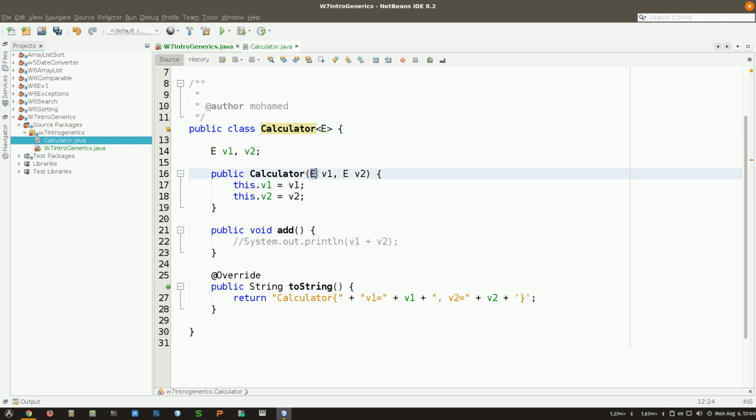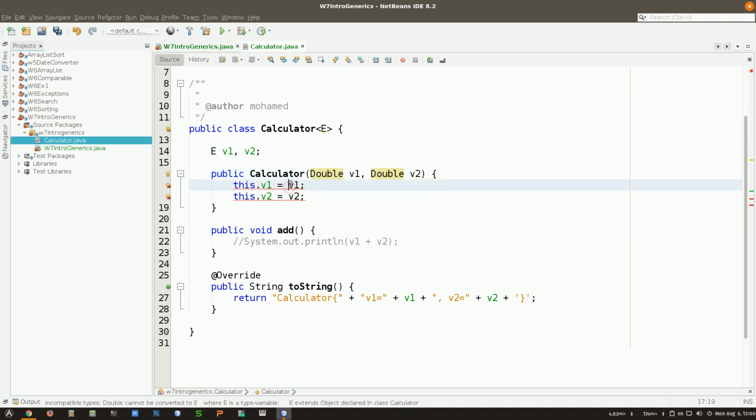But what you could do, for example, I could do this. I can put double. So, for example, now I'm fixing. This is not generic. I'm fixing that this constructor works only with double. The problem is, you see, how can I make a double into E? So, it's tricky. So I'm going to leave it like this.